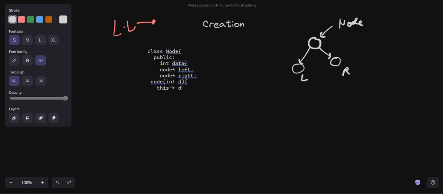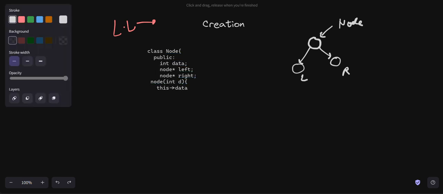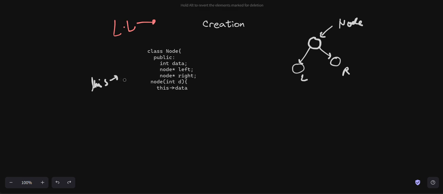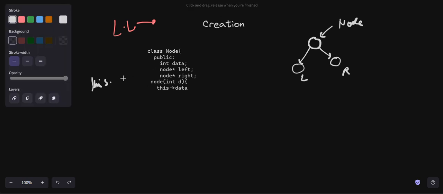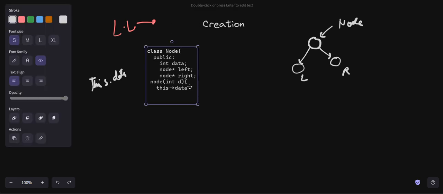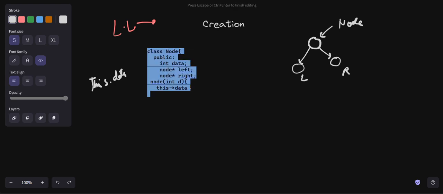If you are using Java and need to point out what this refers to, instead of using an arrow you use a dot. That's a small difference from C++. So in Java you can use this dot data, and the dot basically means the arrow. Whenever I'm using the arrow, it's C++; in Java it is equivalent to the dot, a really basic thing. So let's get back to the coding part.